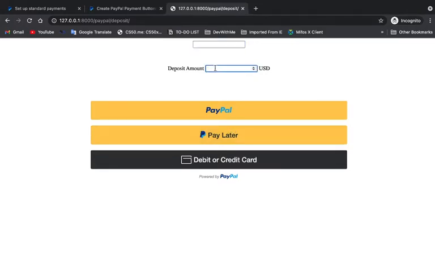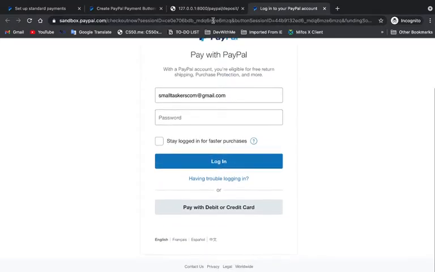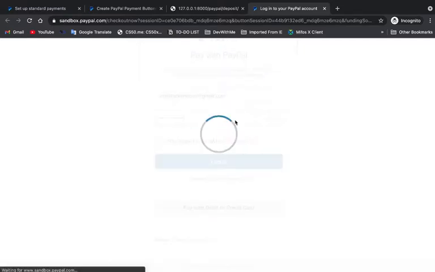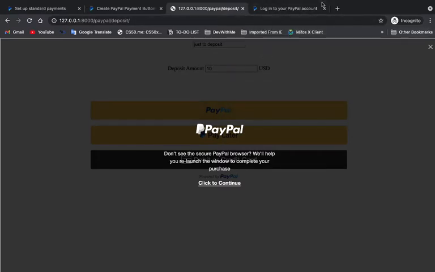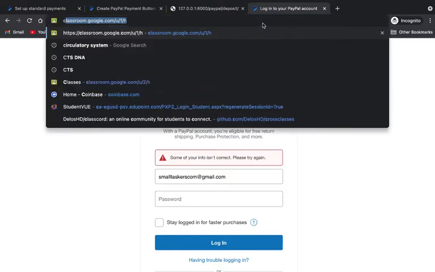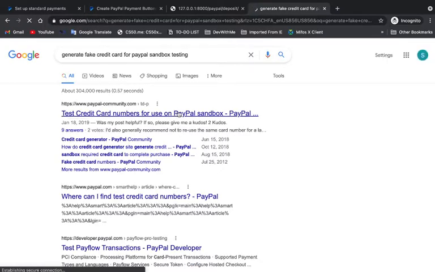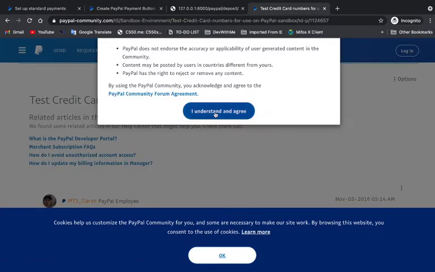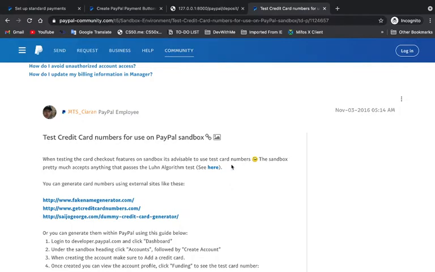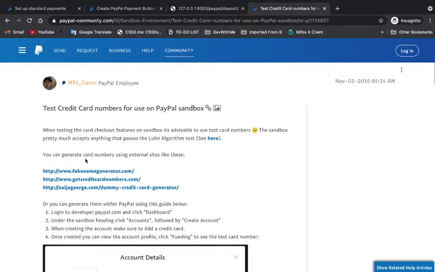Deposit amount, let's say $10. Let's put the description as deposit. Let me try. Okay, right, sandbox mode. Let's see, generate a fake credit card for PayPal sandbox testing. I understand. All right, a test credit card while testing. Check out available test card features, of course, and sandbox will.